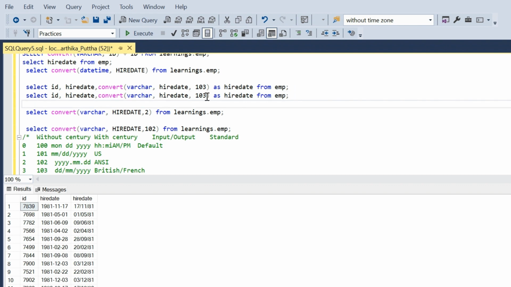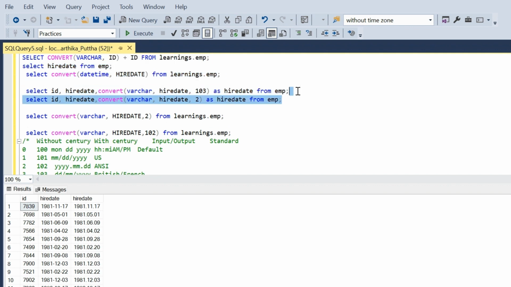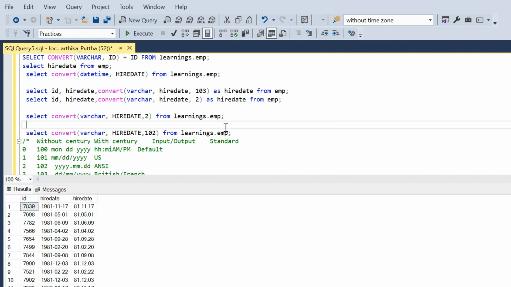I'll show you 102 mostly. See, 102, it is going to change. 1981 dot, it will give the answer, right? 1981 11 17. Now I don't want the century. At that time we'll get 81 dot 11 dot 17. This is how it is going to convert.